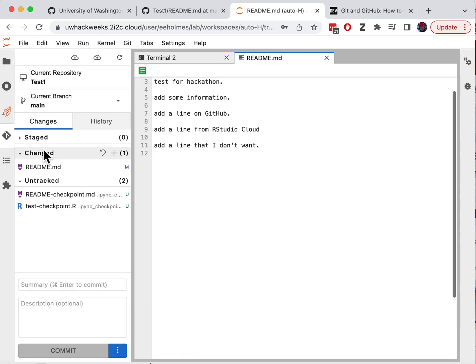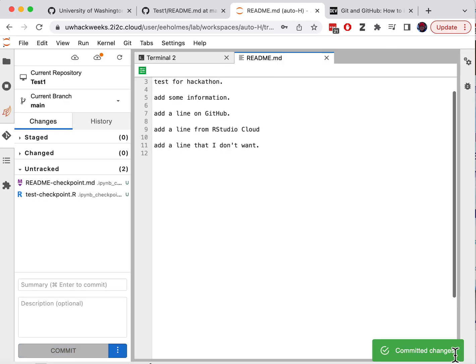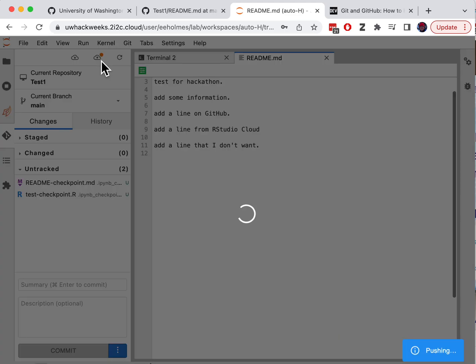And so now I've got this change here. I've got one change, and let's go ahead and stage that. So I've staged that, and I add a commit: add change. Okay, there we go. So it's committed that. And let's say I have pushed that.